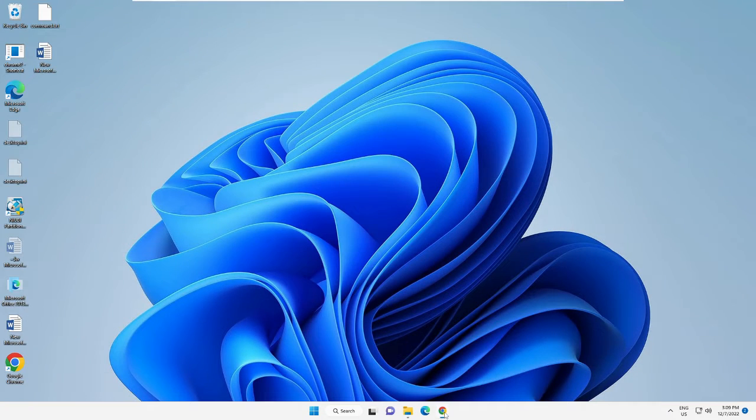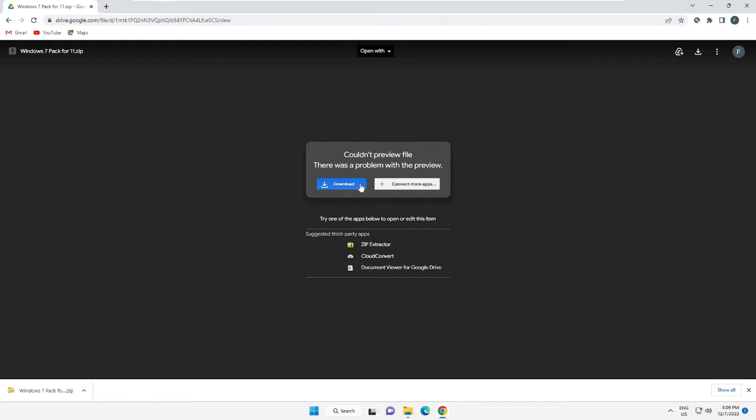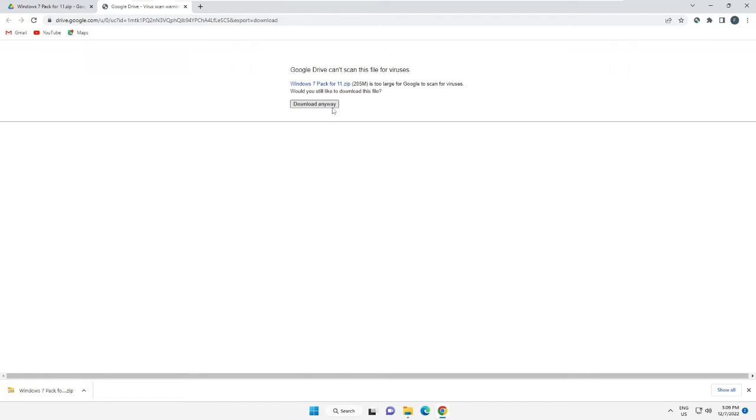Now you will find a link in the description to Google Drive. You have to click on download and then click on download anyway. I have attached all the software required because many people reported that the software is not available manually. They are asking for money. It's not a free one. So I have attached all the software in a Google Drive. You have to download it.